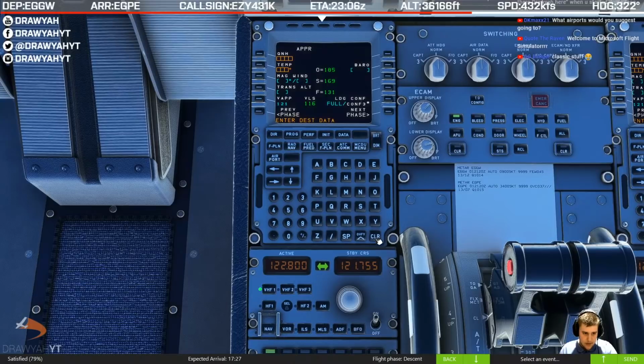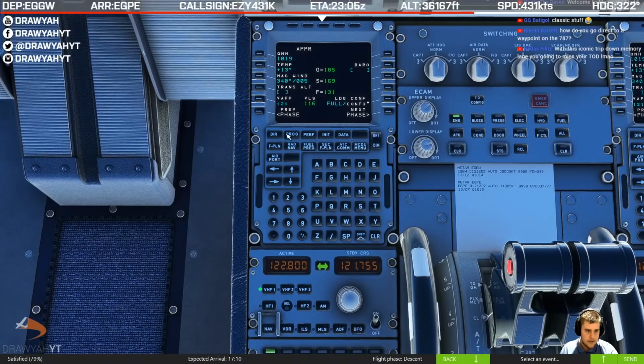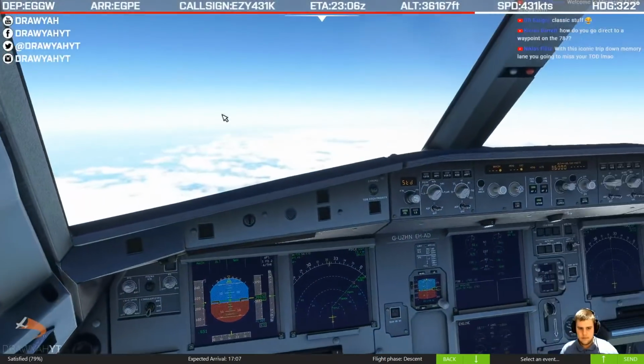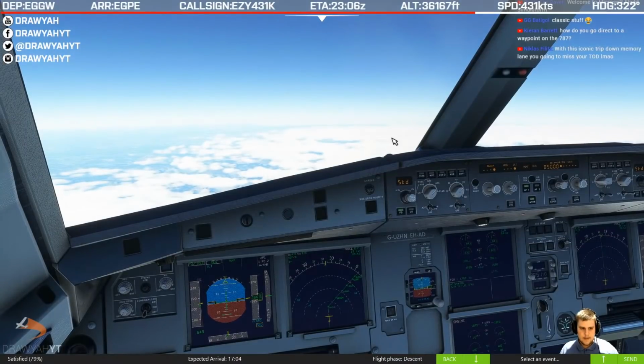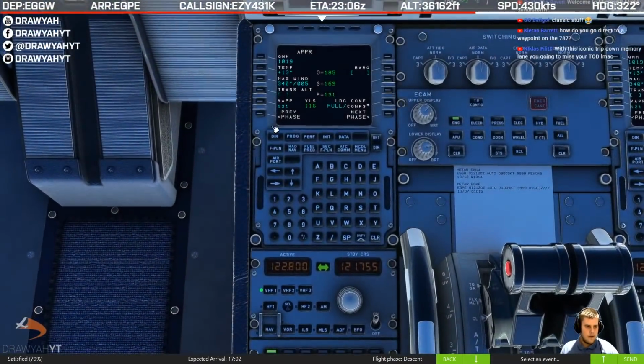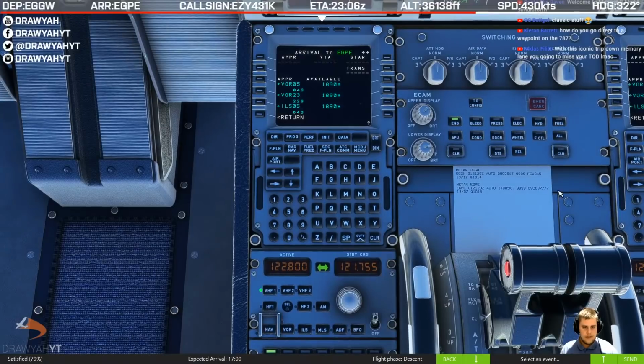QNH is 1019. Temperature is 13 centigrade. Winds currently 340 at 5. Insert that. Barometer, I'll do that in a moment. Tracing altitude at the moment. Set altitude at 5,000. Start our descent now. Flight plan, arrival index.